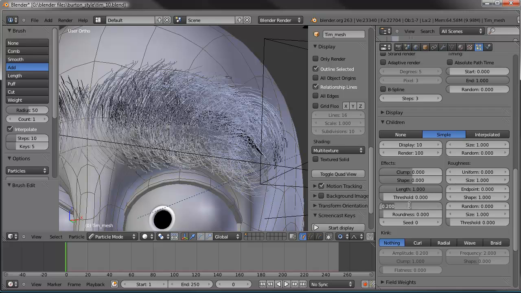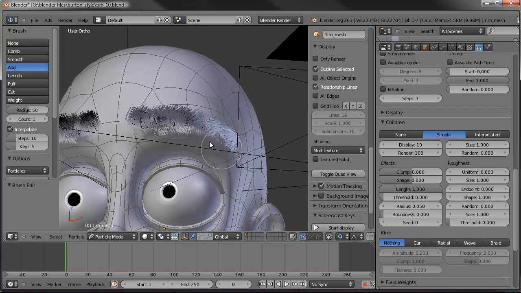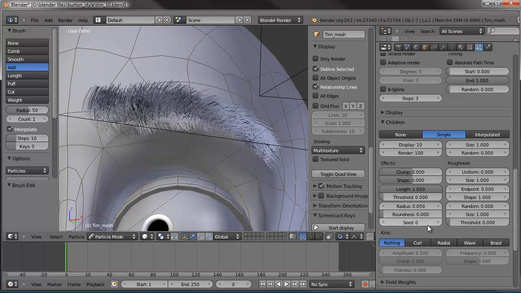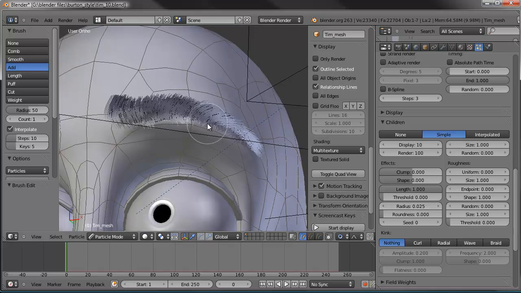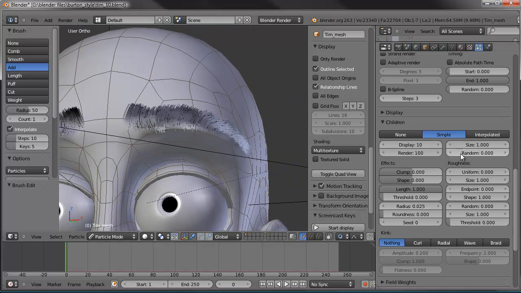So let's set it to about 0.05. And that's still a little bit too bushy. So let's try a little bit lower. Let's try 0.025. And that'll probably work. We don't need 100 strands, so let's set the display down as well. Let's set the display to 5, and then the render, we'll put that to 10.